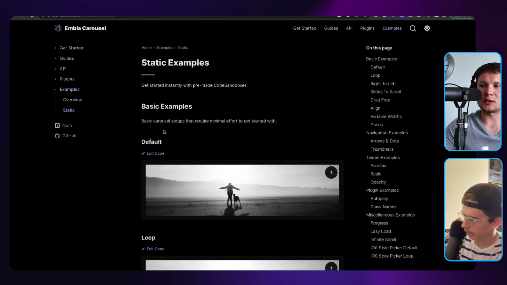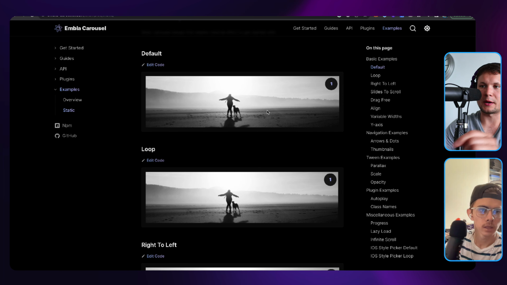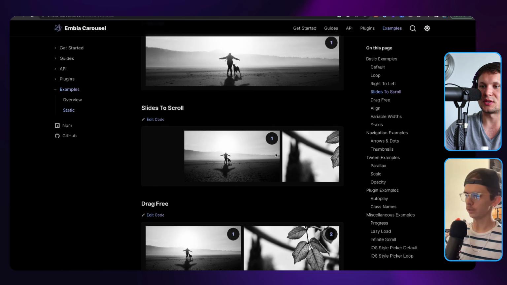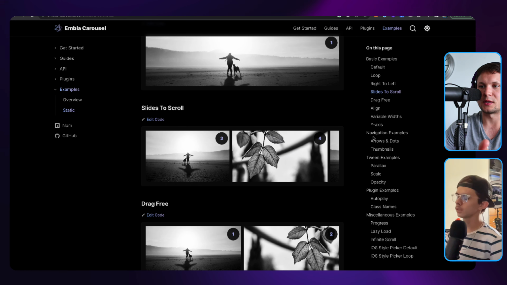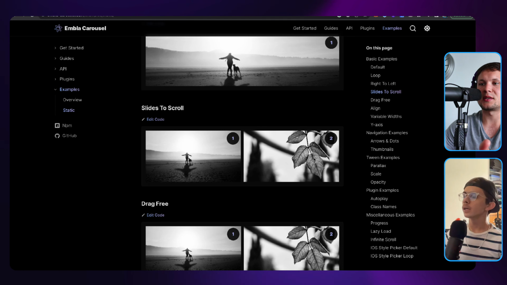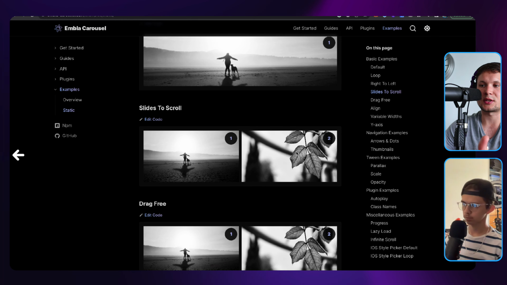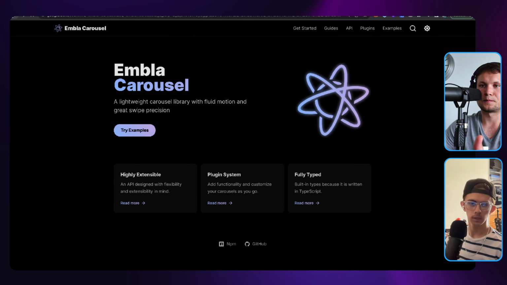If you look at it here, try examples. You can see this. It's all about carousels, basically. But you can do slides to scroll. You see right here? This is exactly what we're looking for. And it's very mobile friendly too. The best part about this is it's actually very mobile friendly.